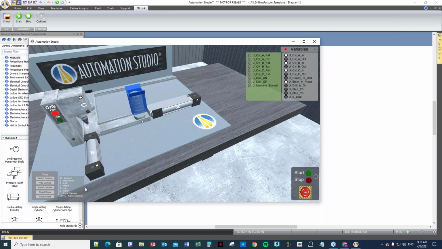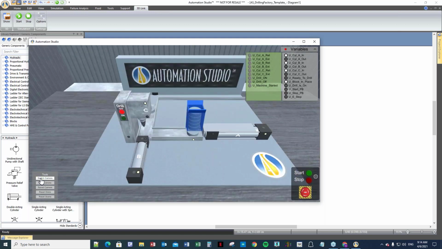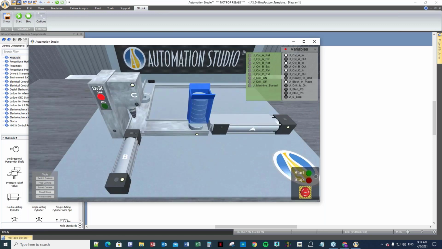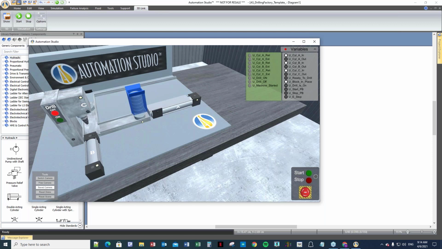I can lock the camera. So here I locked my camera to a position, and then I can save the camera. For example, if I hit Control C, the camera is saved. Now, after this, I can switch cameras. So you see here, the saved camera, I can just click on this button. You can see the saved location.